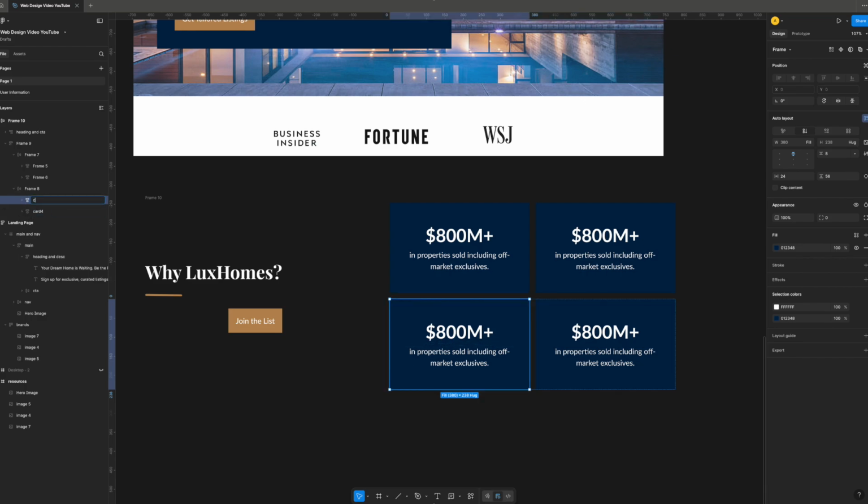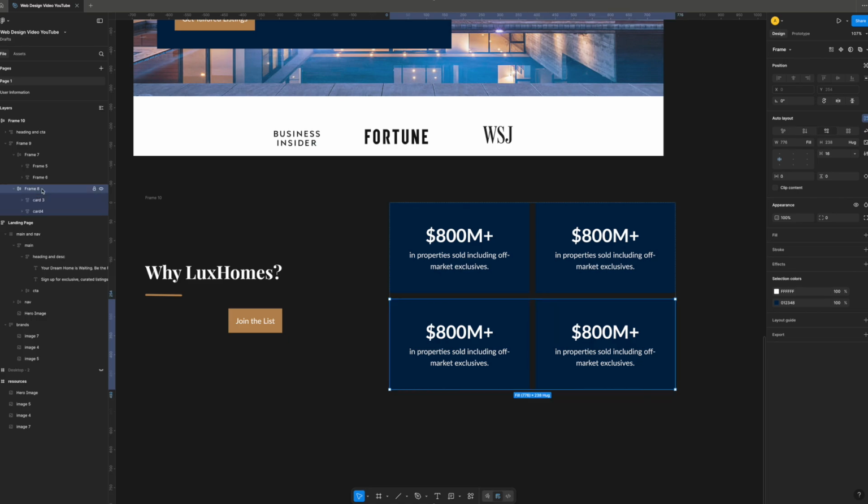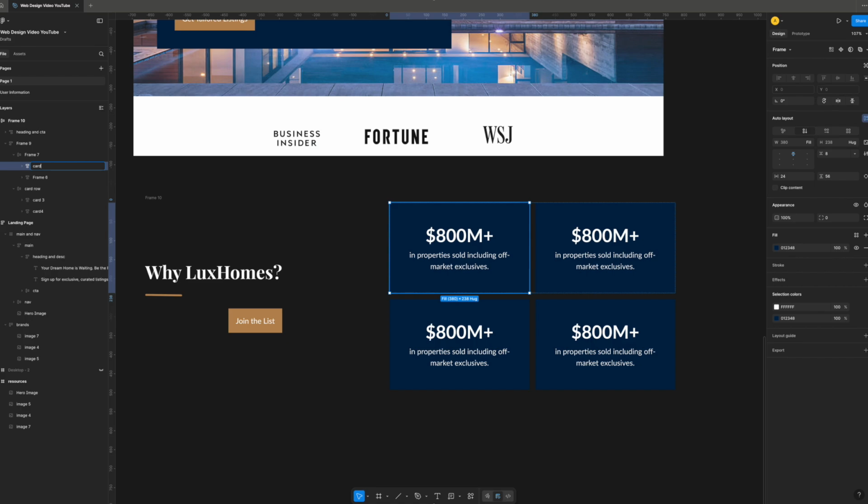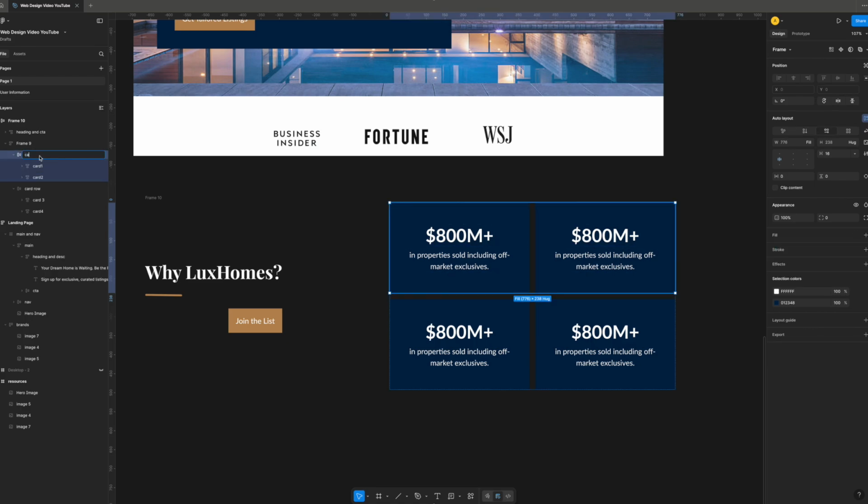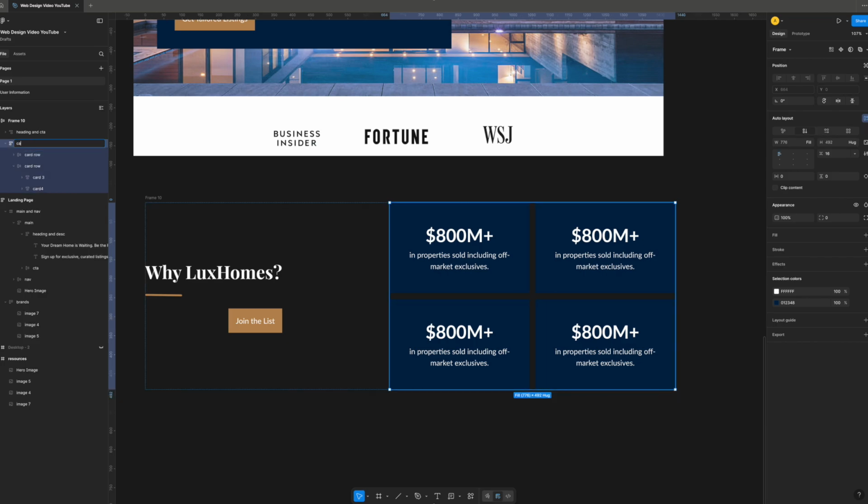I'm now renaming the layers, so I'm naming that card 4, card 3, and this is going to be called card row, and then card 1, card 2, and then card row as well. Again, this is for organizational purposes. It helps keep the layer panel organized, and then you can go to exactly the frames that you want.